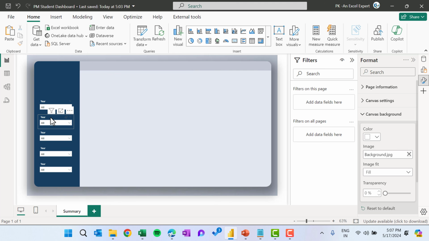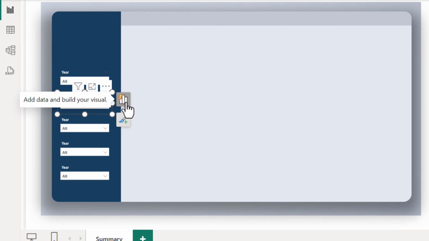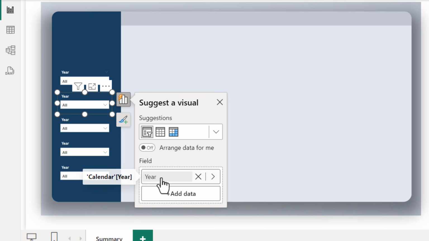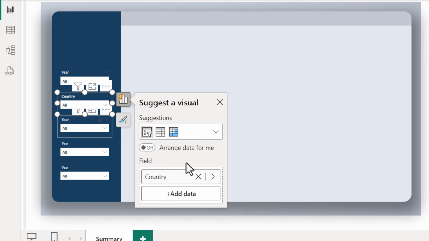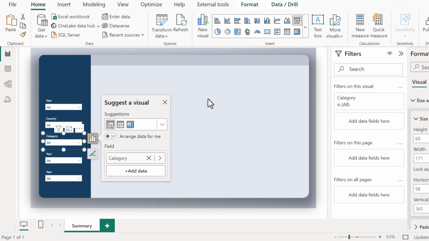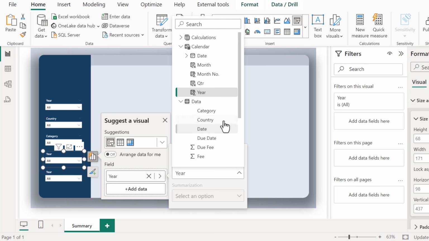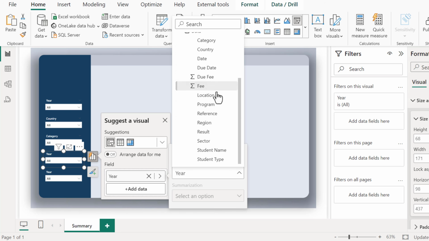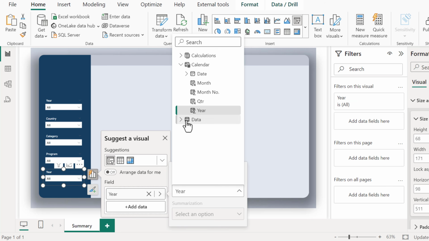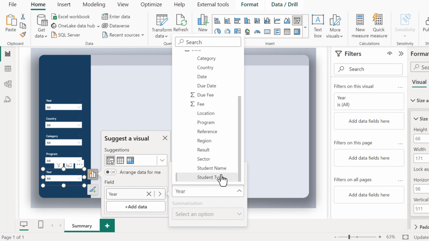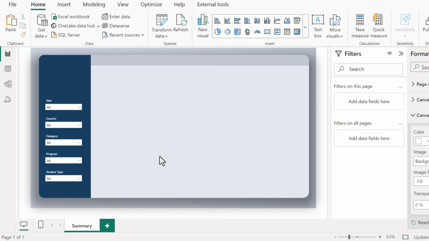Now select the second slicer and click on this add data and build your visual, and here click on this year. In place of year we will go to the data and let's take the country. Similarly here we will take category, then here we will take the location, or here we will take the program and take here student type. All right, so we have taken these slicers. You can add more if you want.